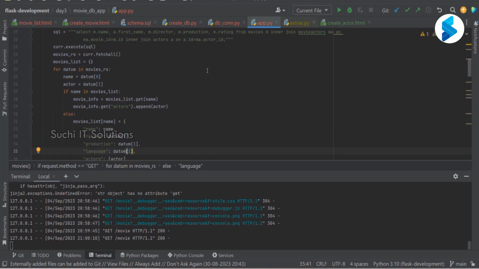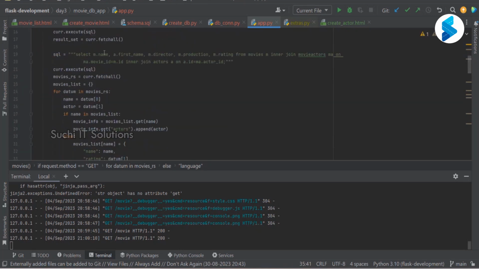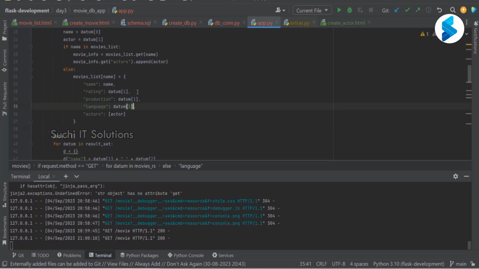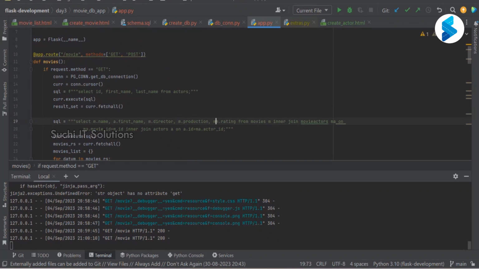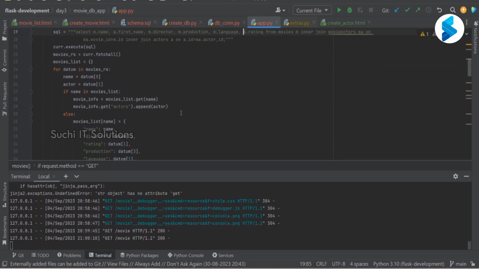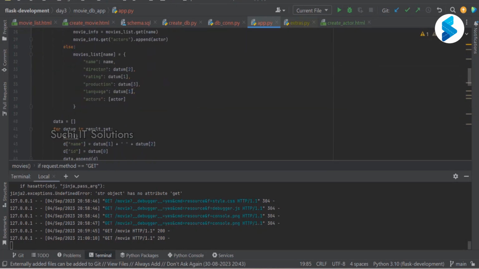So what is the order? 0, 1, 2. Director is 2, production is 3, language 4, and rating is 5. So you get all of this data in the front end.